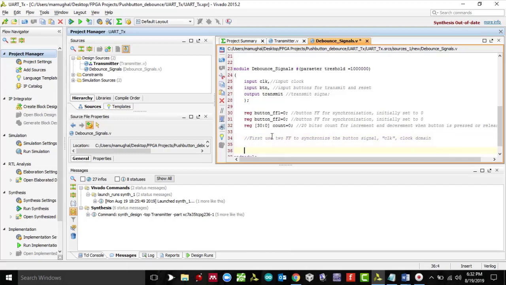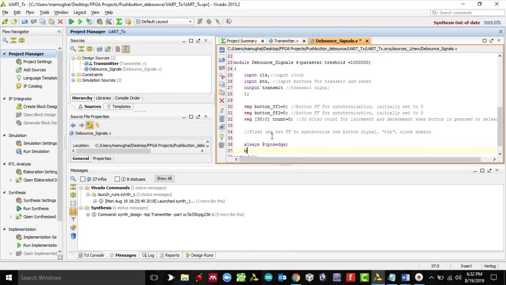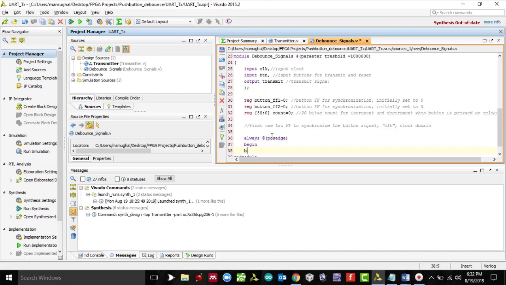And we say always at positive edge of the clock, followed by begin, button FF1 gets button 1, which is basically this button right here. Okay, basically what's happening here, the push button input is actually fed into the flip-flop.